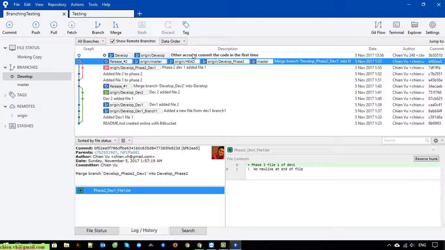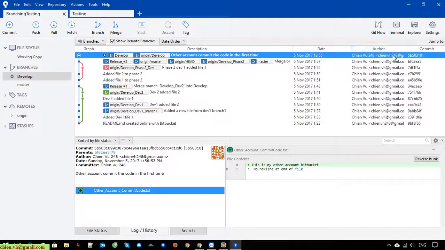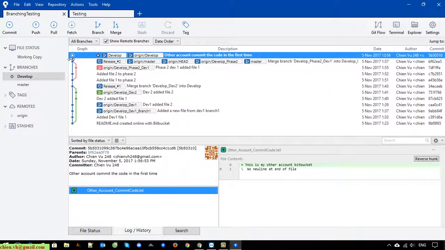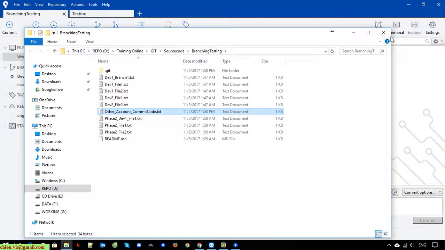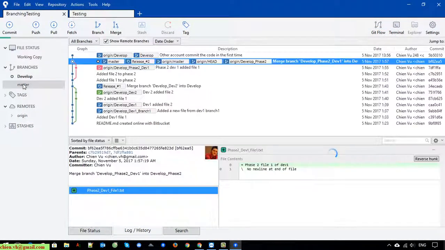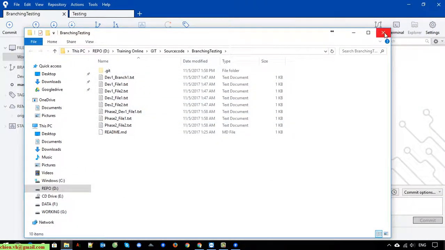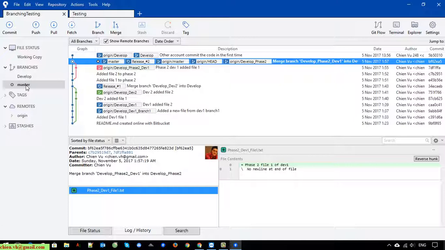Okay, you can see here we have another account commit the code in the first time, which we did on the other PC with the other account, etienviet248. Okay, cool. And now I will open the source code here. Yes, other account commit code. So now if you switch to the master here, you don't see this file. If you want to see the new file in the master, you have to merge the code from the develop branch into the master as well.